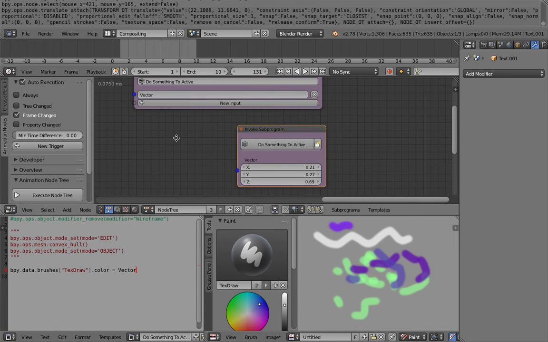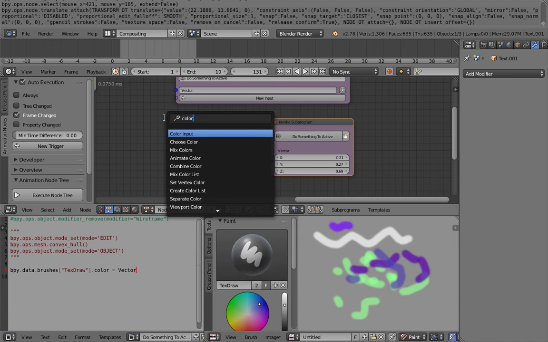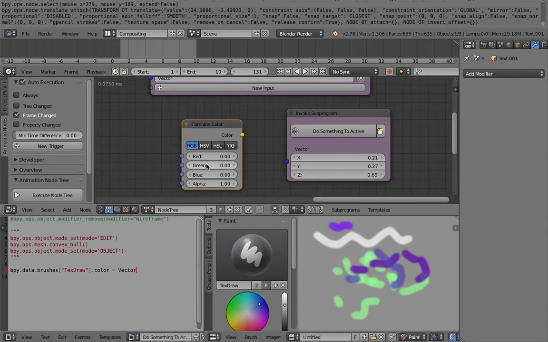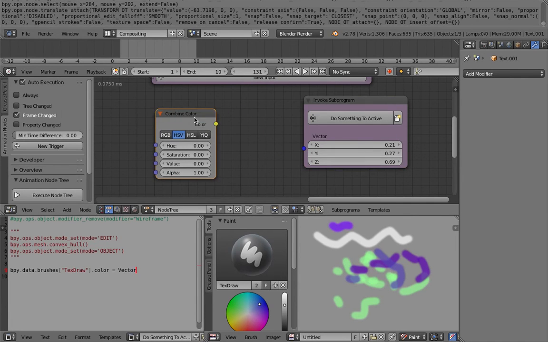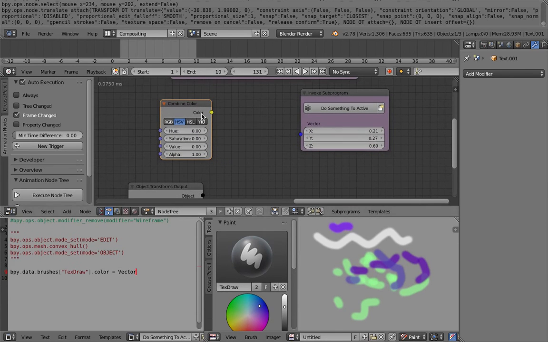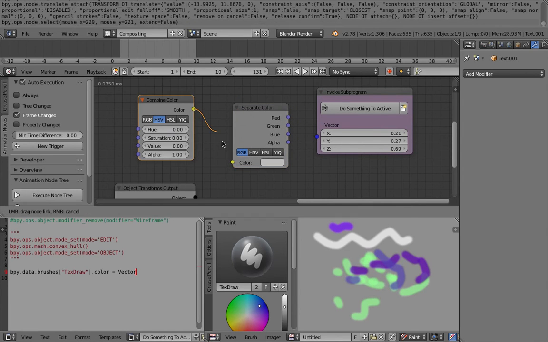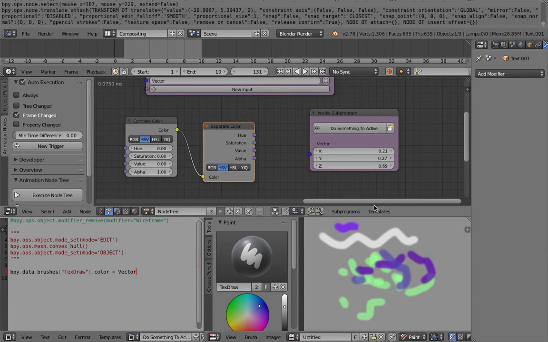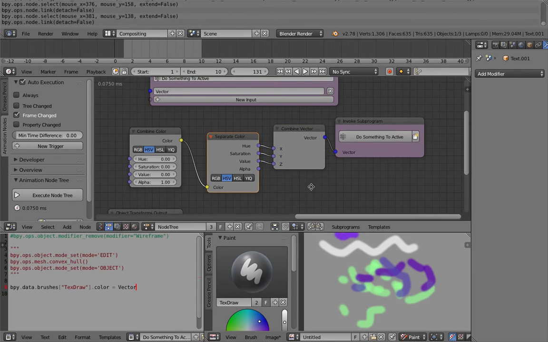Okay, yeah, it's actually working. Let me try combine. Let's save this again. Color, combine color. And this is handy, we have RGB, but we're gonna use HSV. Okay, we need to kind of separate the color. Separate color HSV. Plug that in there. Let's see if this is working for us.